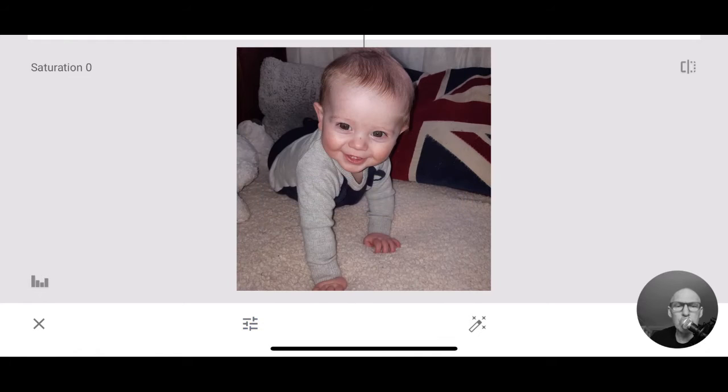So maybe we can try these out. If I show you, you can see that little line at the top. It's showing you the saturation. So we just added all our saturation there just by putting our finger on the screen and moving it up. So we can come back to 0.